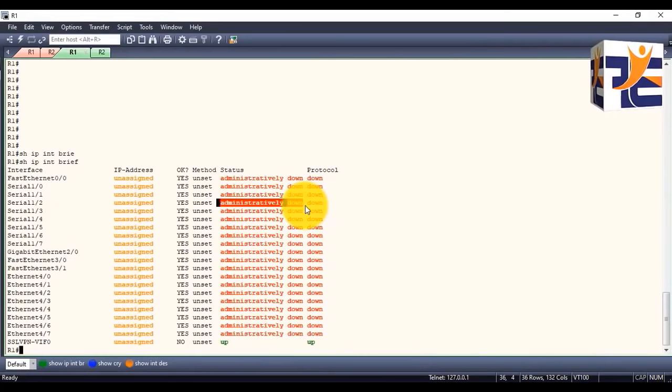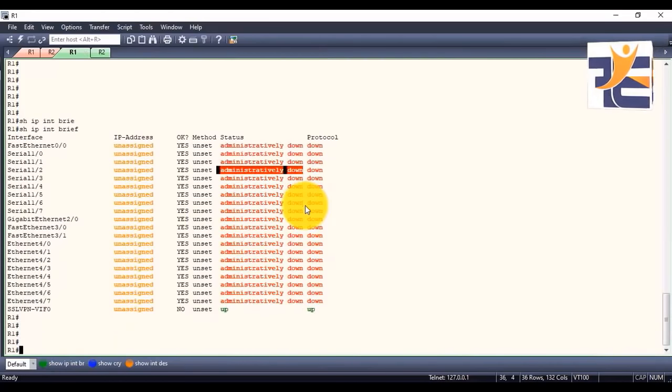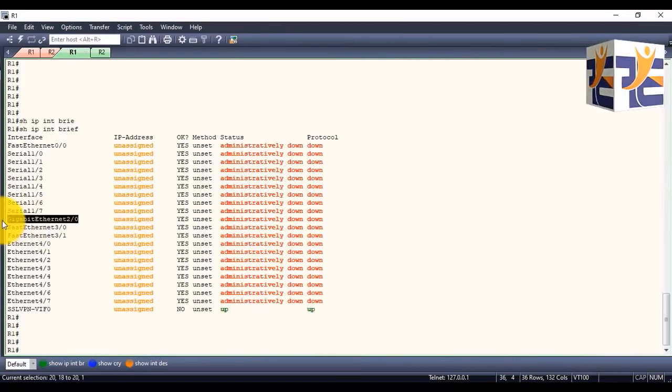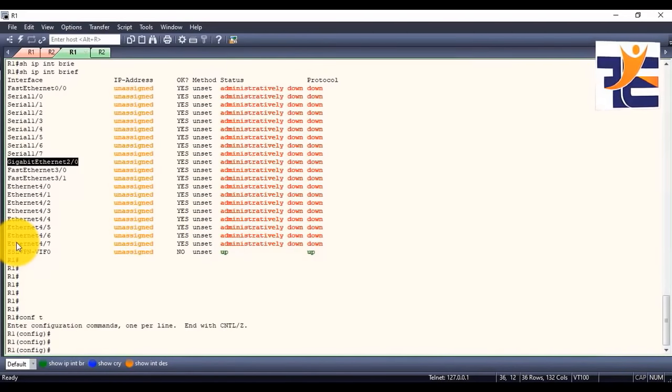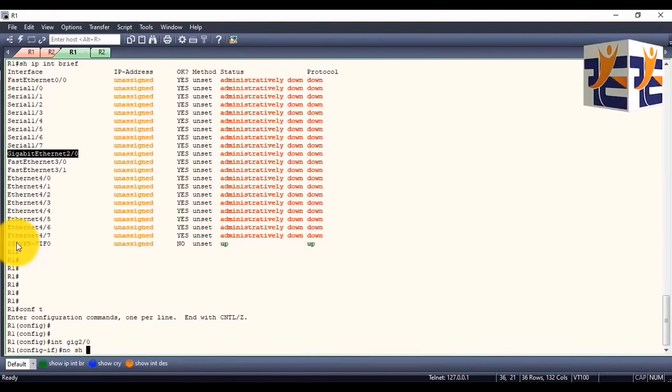Whenever the router boots up, and you don't have any configuration, if you buy a new Cisco router, or if you import a new Cisco image, then the interfaces are all administratively down. So, as my interface gig2/0 is connected with R2, I have to no shut it down. I have to go into the config mode, go into the interface gig2/0, and no shut it down.